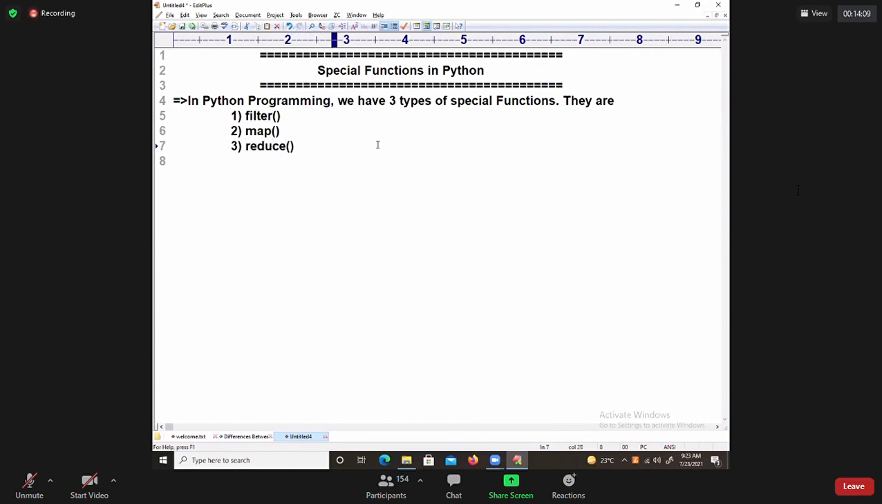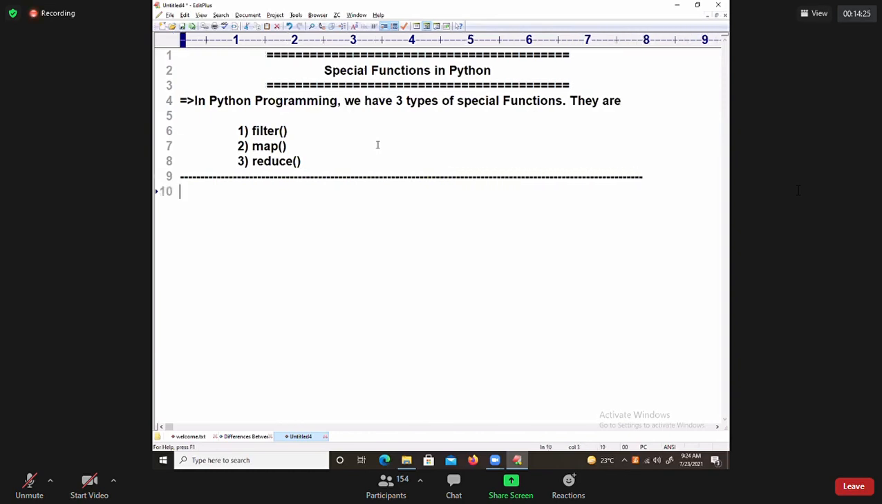Now, filter function, map function, reduce function. Now we need to understand what a filter will do for us, what a map will do for us, what is the importance of each one. Let us discuss in detail. Now we are entering into the importance of the filter function. So the first function we are going to talk about is the filter function. Very, very simple. Let me give you a beautiful explanation for filter.